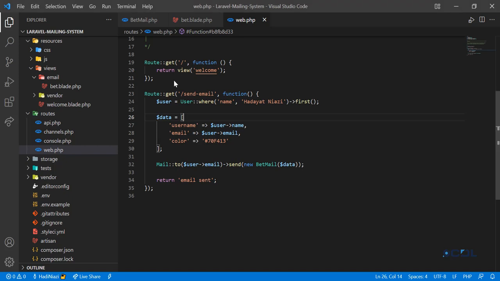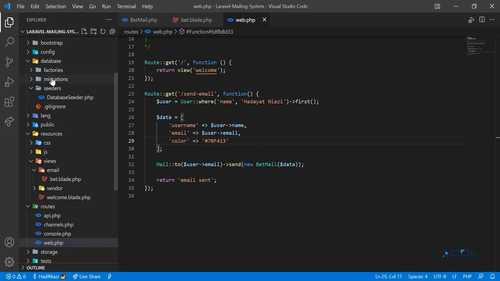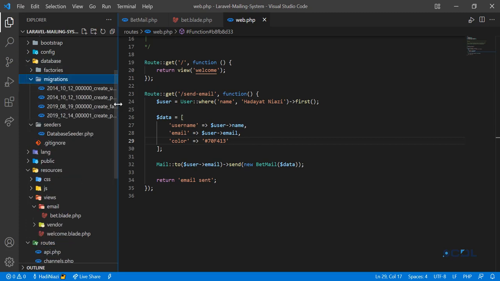Hello everyone. In the previous video we sent our email based on this color. So now the time is to send our email based on the decisions. If the user is an administrator, send this green message, green email, and if the user is a simple user, send a different color email, right?